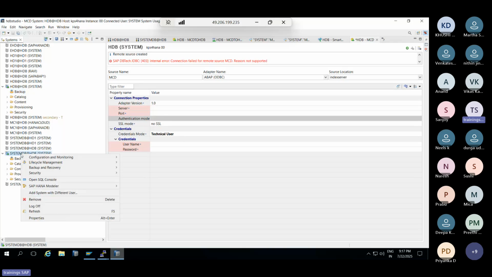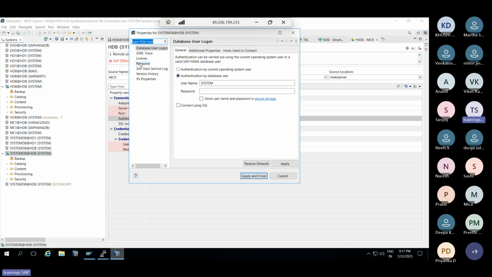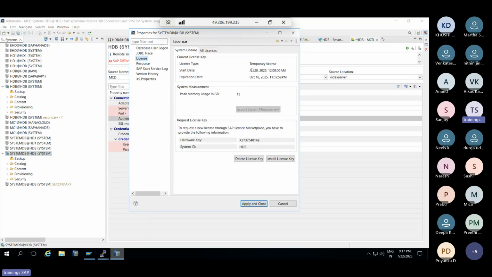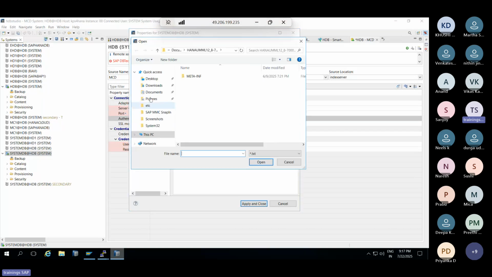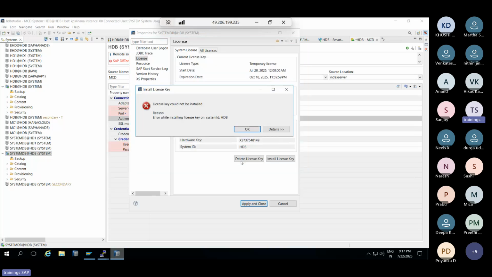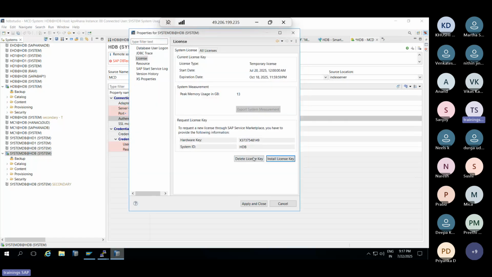Maybe if you go to the system DB, right click and properties, here we can see the license tab. In the license tab, we can see the temporary license. By default, it will be 90 days. Then if you want to apply the license, click on install the license. You need to download the license from your service marketplace. Then you can install the license like this. You have to install it, right? So that's why you can extend the license here.